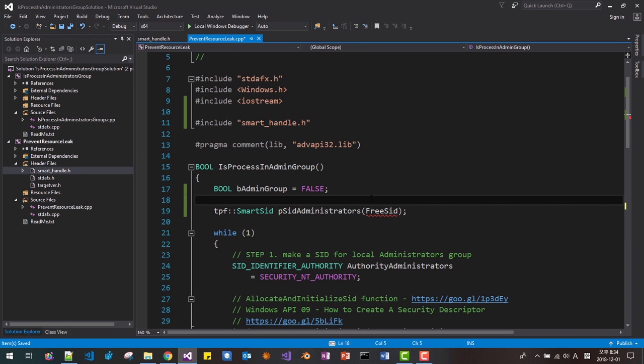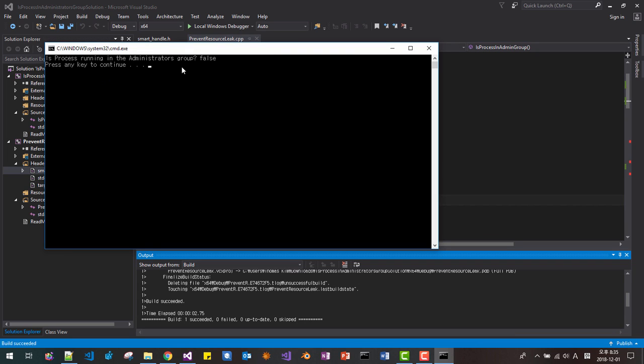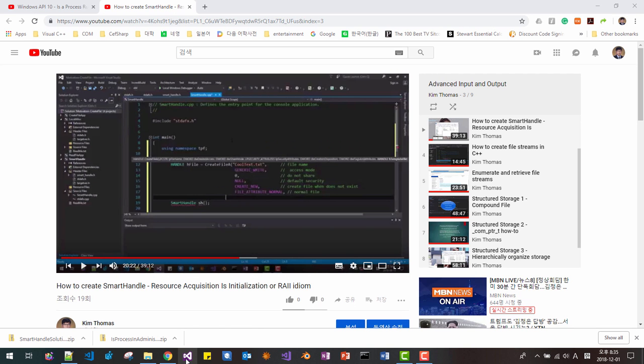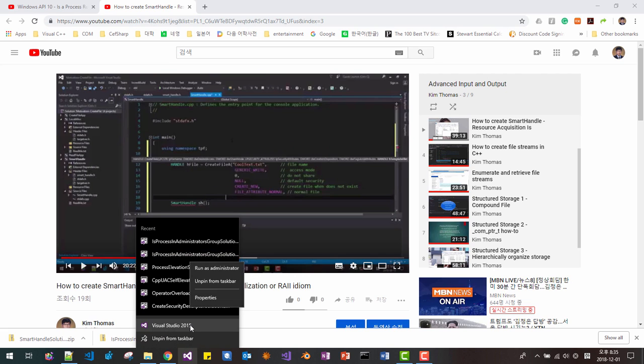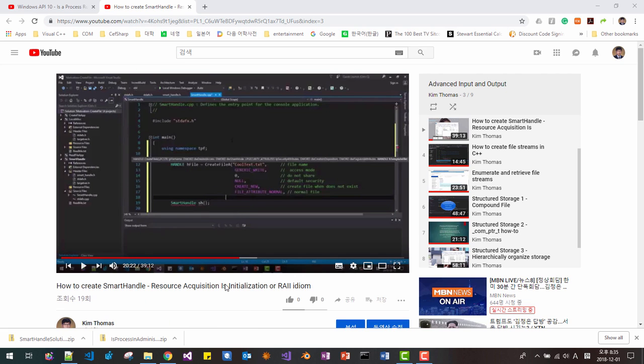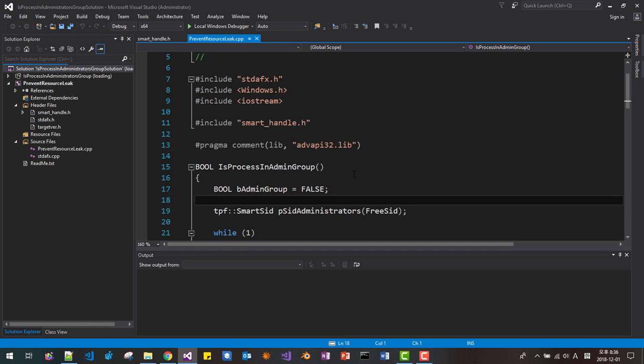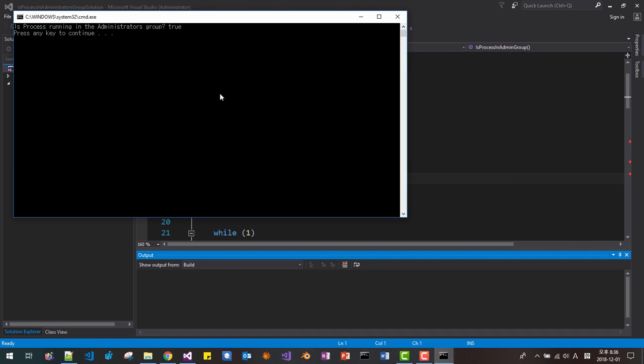Now Ctrl F5. Okay, the program should run successfully like this. The return value should be false. Now I close it. I save all, close, right click Visual Studio 2015, run as administrator. Load our previous solution. Now Ctrl F5 to build and run again. Now it should be true. Okay, it is working successfully.